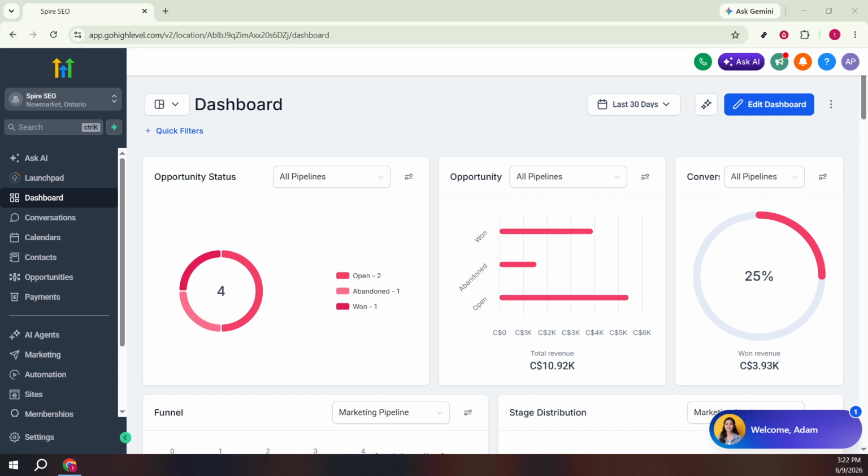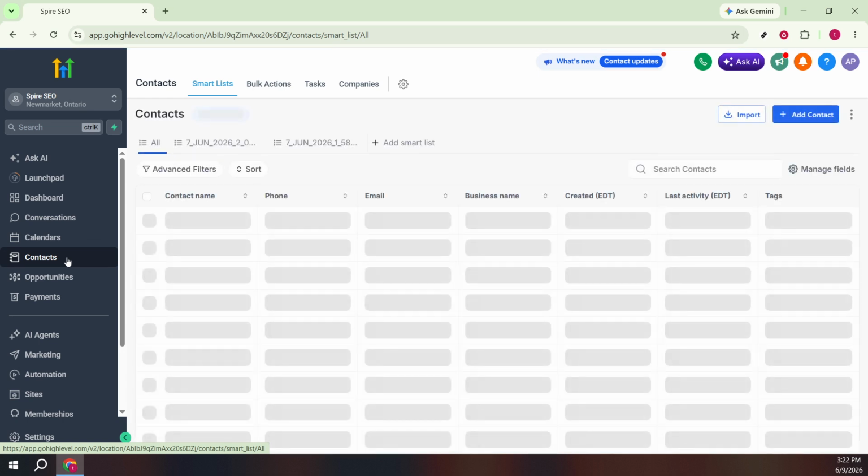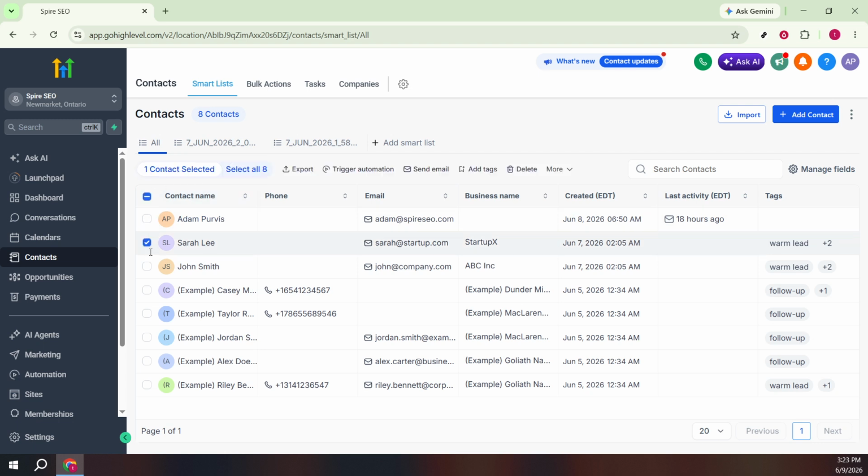First, sign into your GoHighLevel account and head to your location's dashboard. On the left sidebar, open Contacts. This is where your smart lists live and where bulk sending begins. If you need to narrow your audience, apply your usual filters first. Then, at the top of the list, use the main checkbox to select the contacts you want included. You can select the visible page or all contacts that match your filters.